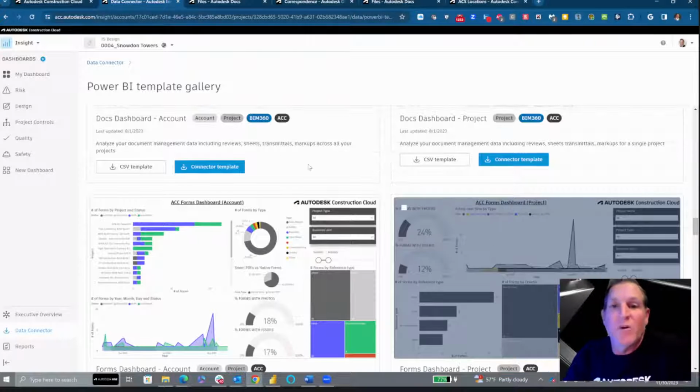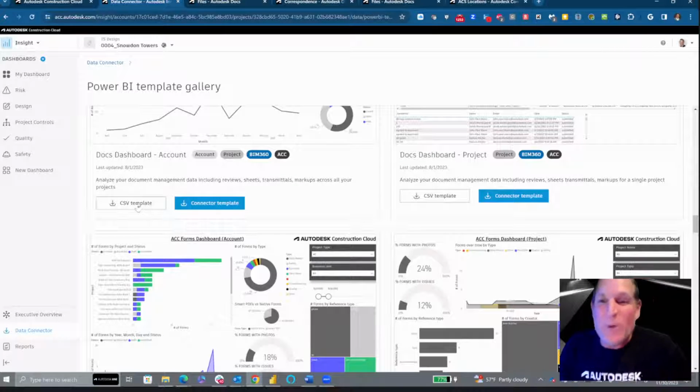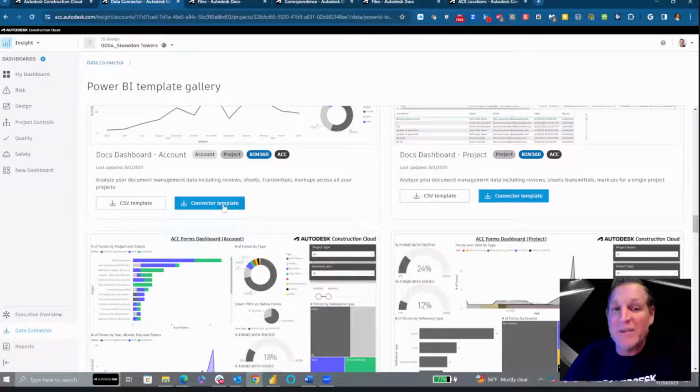So what we do in the Power BI template gallery is give you both the CSV template that you can download, which is essentially the PBIT, am I getting it right? PBIX or PBIT? Yeah. It is appropriate for that particular dashboard, or more importantly, in most cases, the connector template. The CSV template is like the local version. The connector template basically connects your Power BI directly to your project in the cloud and allows you to extract that data directly from a project rather than doing it locally, right? So this is where you get more of the automation side of things.